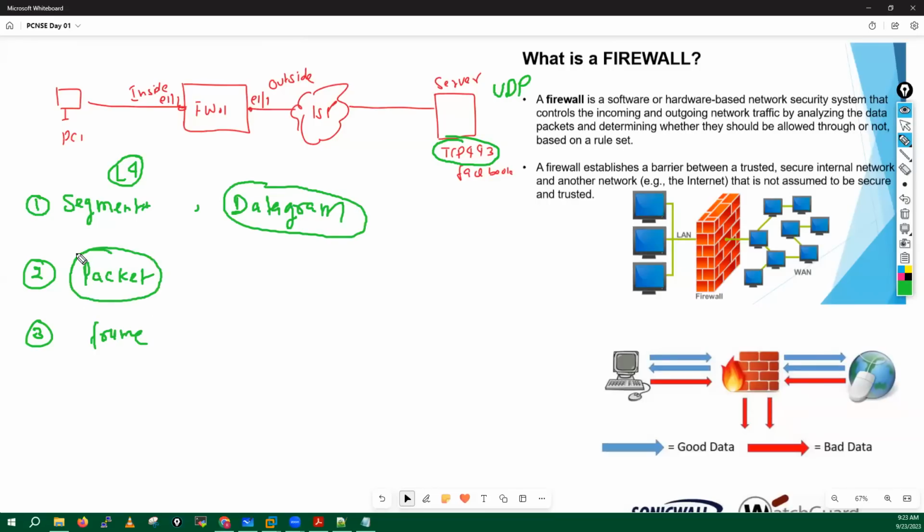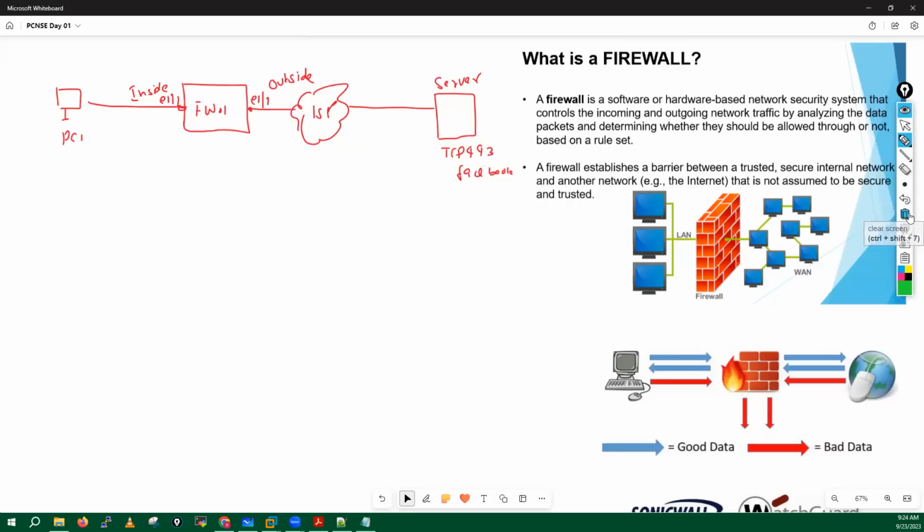Then we have a packet. A packet is layer 3 information. Your IP header is known as a packet, so a packet contains your segments. And then we have a frame. A frame is a layer 2 header. Okay, these are just data formats according to your TCP/IP or OSI model. The very basic thing.